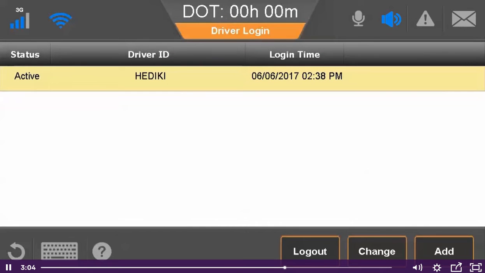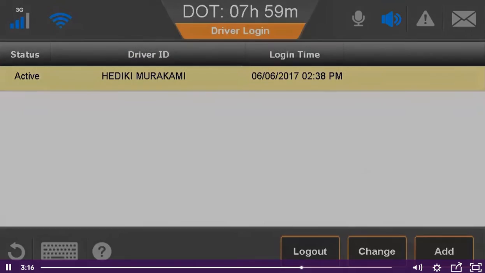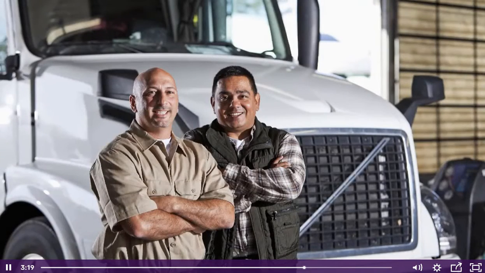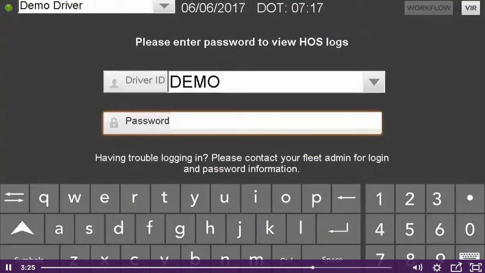When you log in, the DOT or MOT clock begins to count down to the next violation, and your login ID displays until the ID and password are confirmed over the air. When the login is confirmed, your full name displays. When two drivers are in the cab, one driver is active and the other is inactive. For additional security, when there is a driver and co-driver logged into the in-cab unit, there is a password challenge when the co-driver attempts to view or edit logs.